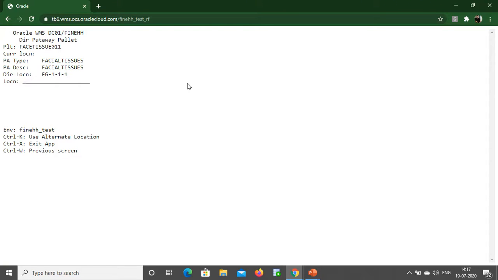After entering, you can see the pallet number is already popping up with face tissue 011, which we have entered in the previous screen. After that, the PA type, that is the put away type which we have created earlier, and the directed location in which we need to put away this item. So let's provide the location barcode. In the real scenario, this location will be scanned by the handheld devices. Press enter.